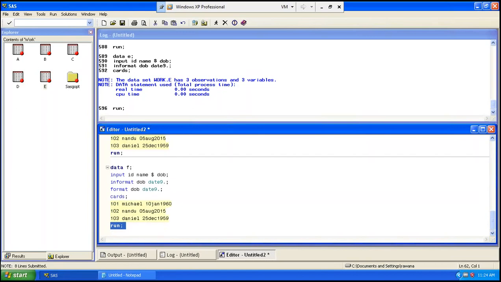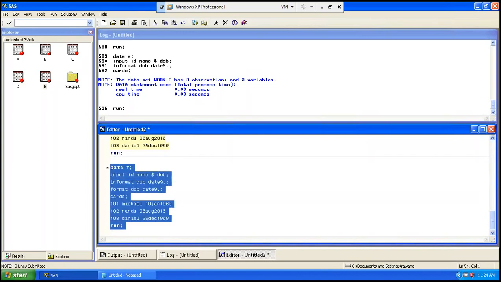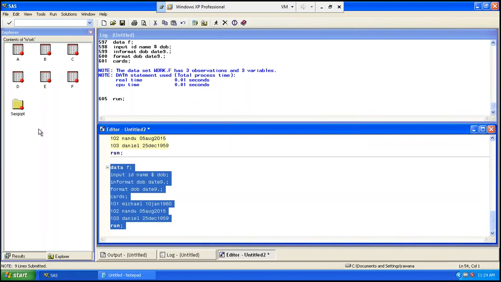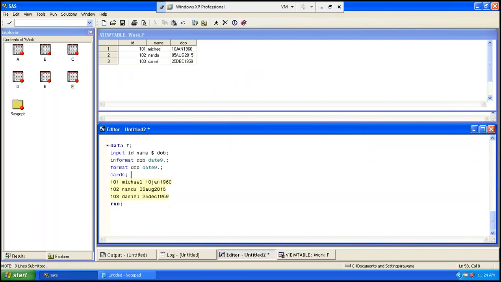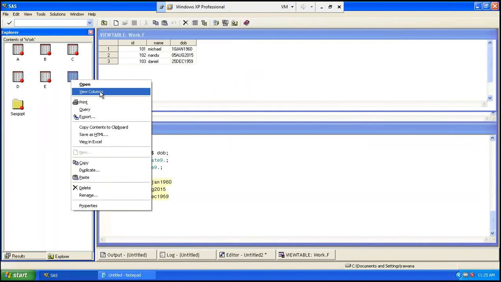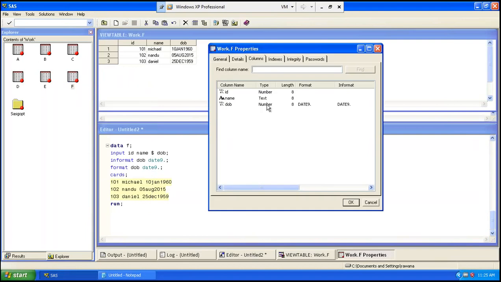Format will decide how we want to show the date. How we want to represent the date will be decided by the format. Check out, now we have the date in the same style. Internally, it is a number only. Check out, date of birth is a number, but it is shown as a date because we gave a format. So informat is for reading and format is for writing.